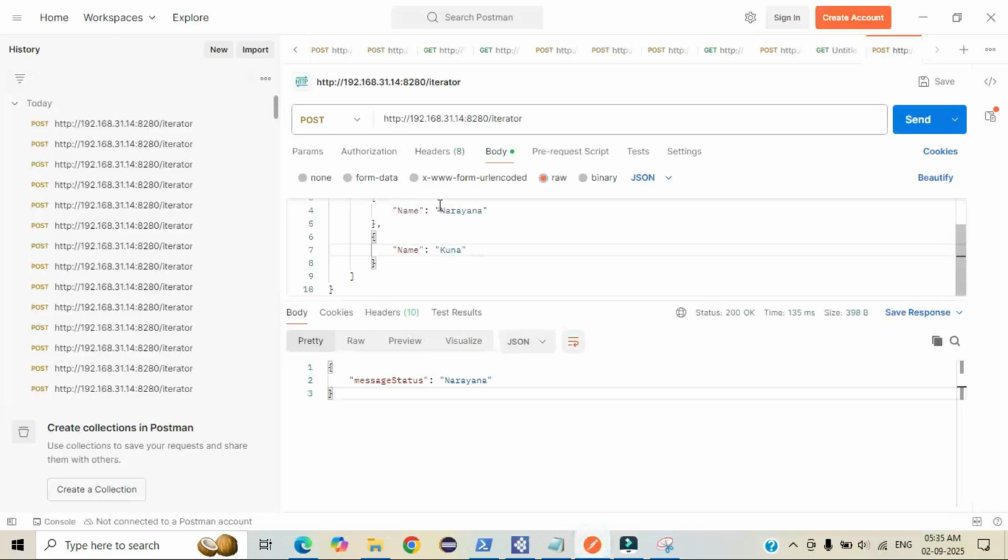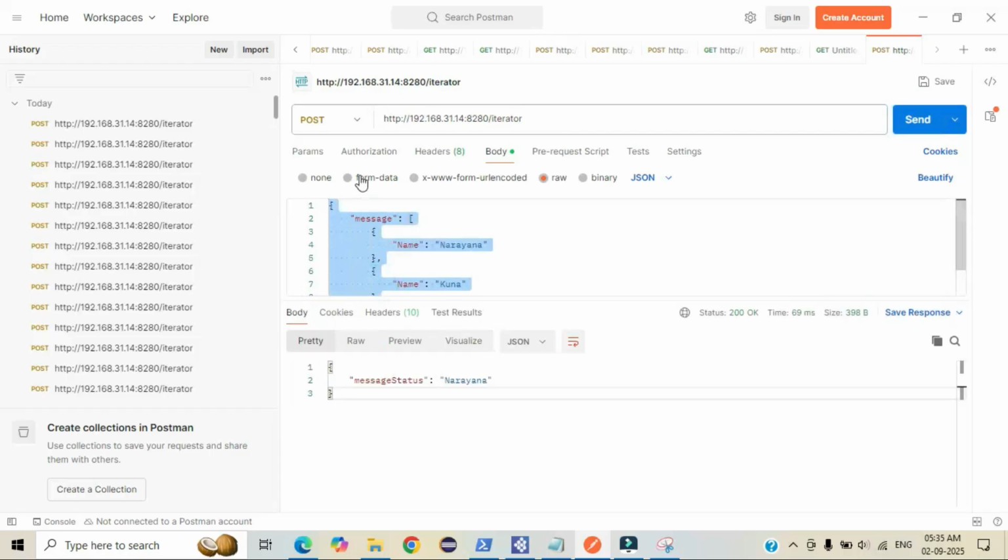If I go through Postman and send a request using the Iterator Mediator, I am not getting the full response. So how can we get the full response after hitting the API? Let's start and see how to do that.